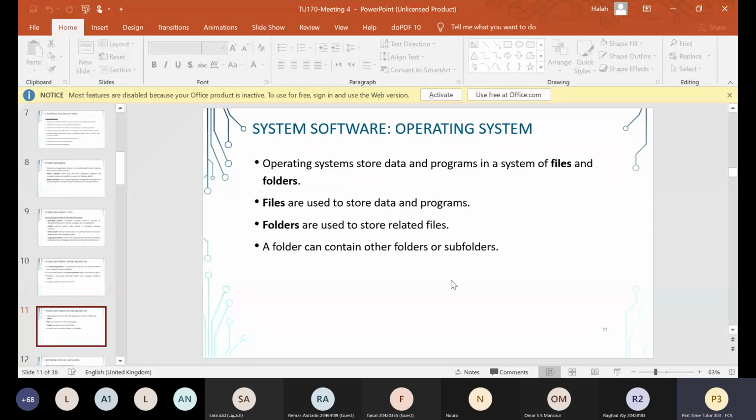How does the operating system store your files and organize them? We actually have our data inside files. Our pictures are stored in files, our sounds are stored in files, and documents, spreadsheets, images, and videos are all different types of files. We have these files stored inside folders, which are a place to store many files. So files are used to store data and programs. Folders are used to store related files.